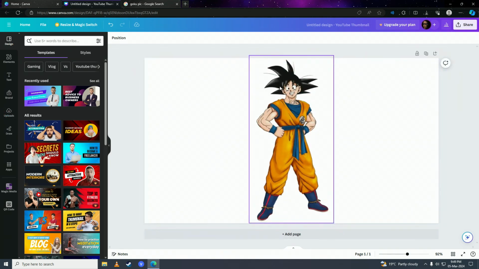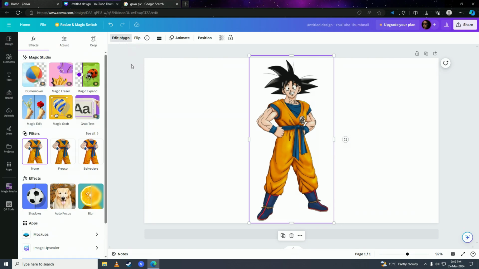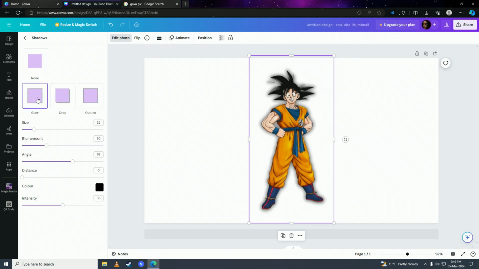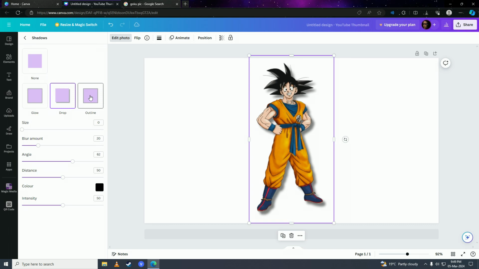And then I'm gonna click onto the photo and then click on edit photo right here. And then we'll have this shadows button right under effects. So click onto shadows. And then here we have three options: glow, drop, and outline. You can try any one of these. So here you can see, this is how the shadows look.